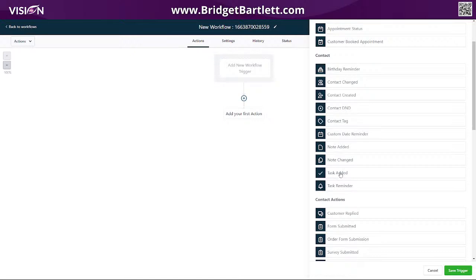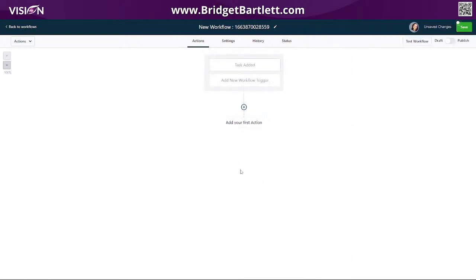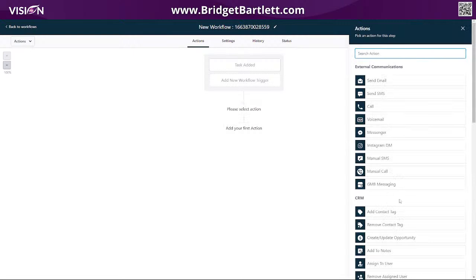So we want to choose task added. Okay, and we're going to choose add filters, and we can choose assigned user and then choose either myself or the team. Okay, so maybe the team needs to assign things to me, maybe I need to assign things to the team, but whatever I choose here is only going to trigger when a task has been assigned to one of these users. So let's say my support team, and then I'm going to click save trigger. So now, no matter where in my workflows I have added a task for the support team, this is what's going to happen. So I need to let them know that I've assigned it a task.